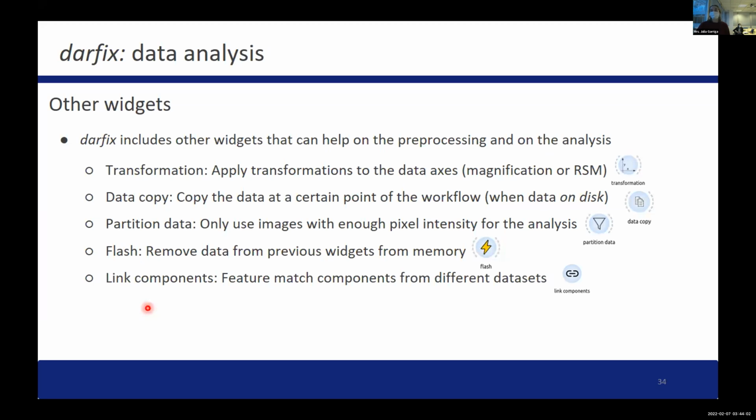And then finally, we have the link components. This widget is to be used if you have several data sets that are, for example, similar, and you want to compare the different components found with one method and the other. It tries to feature match those components and see how they link together.